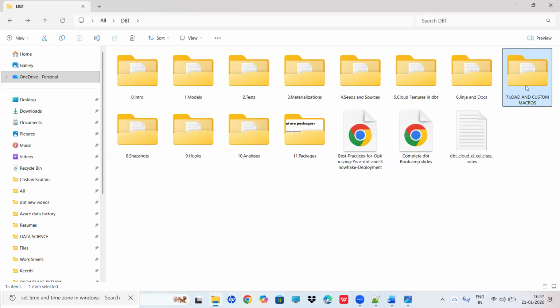So the analysis folder also does not create any model, view or table in Snowflake; it is just for analyzing the data. We can create queries and keep them in one folder. But you are not going to use this analysis folder in real time. Just have it; you are not going to create anything there.